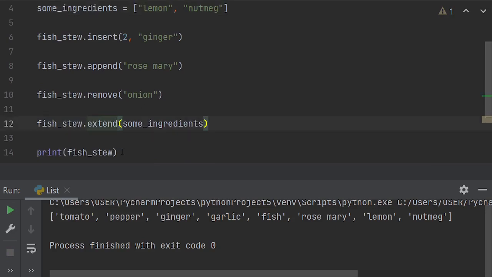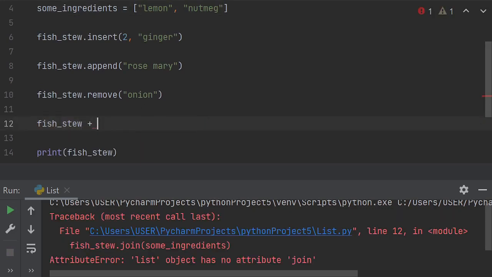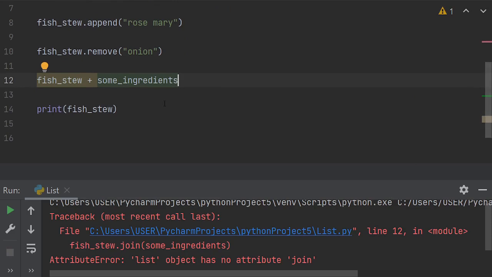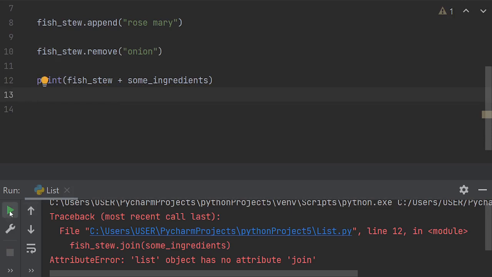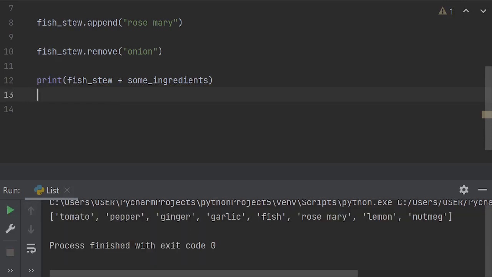Instead of using extend, you can also use plus with some other ingredients. Let's say I'm going to print this and see what we get. So that's how I join it, basically using concatenation. You can do that.